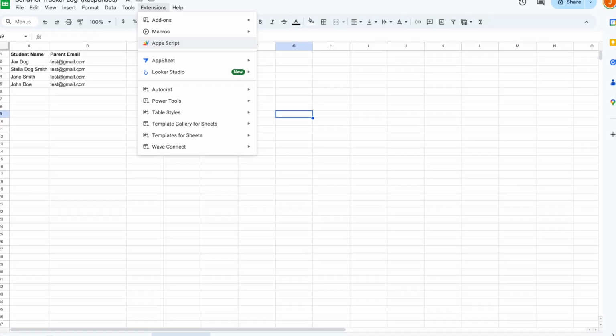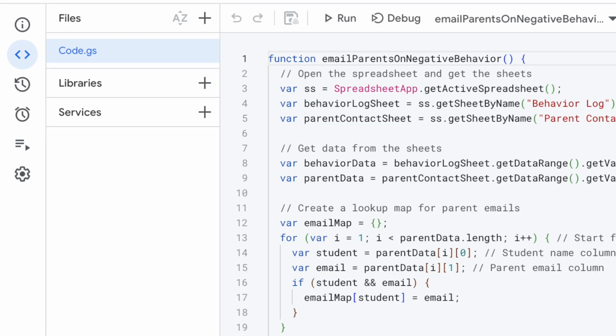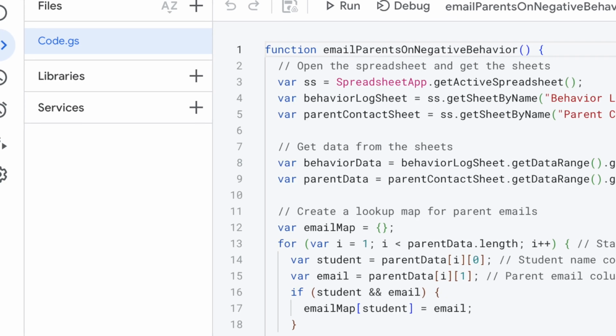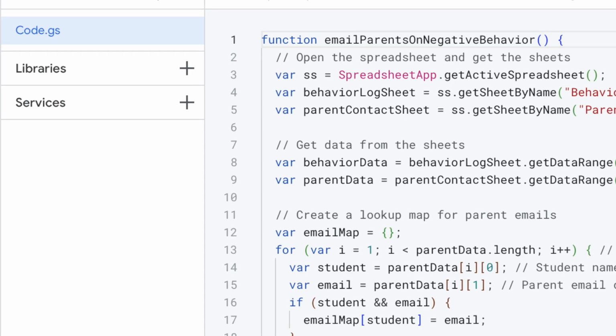To automate the emails, go to Extensions, then select App Script. Here's the script that makes it all work. It checks for negative behaviors, finds the matching parent email, and sends a notification. You can also customize what you want your email to say here.